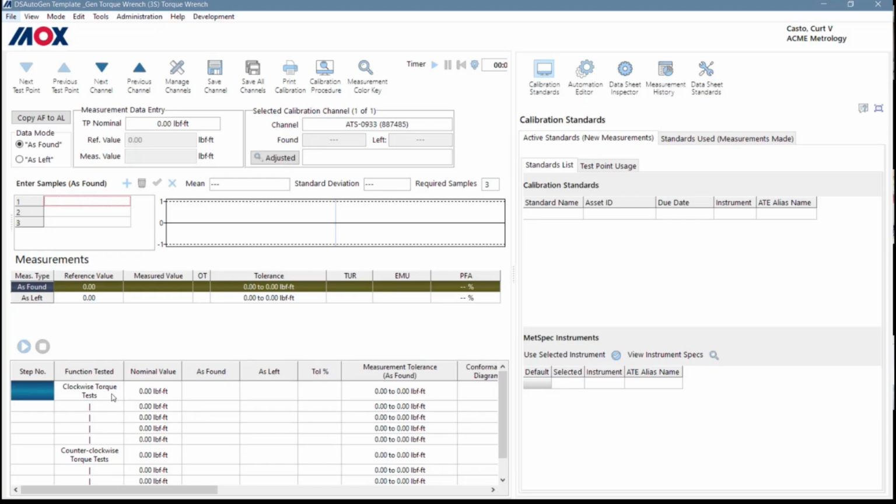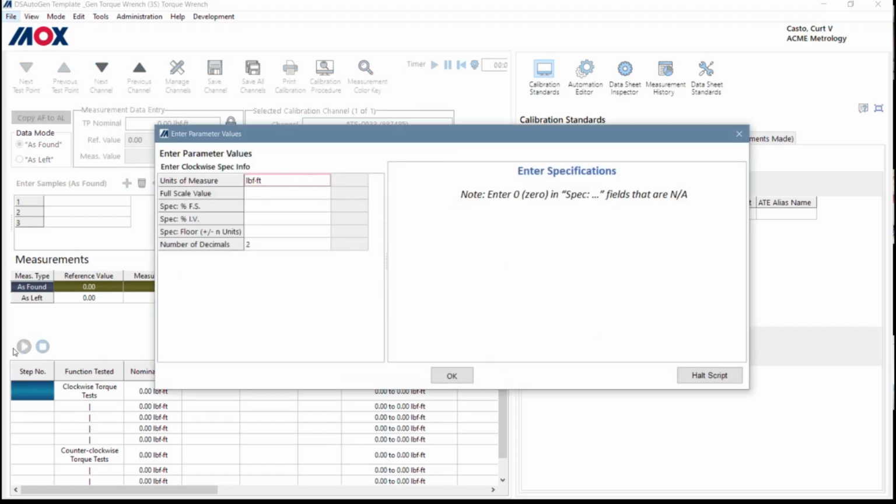So here's a case, for instance, with a torque wrench. One thing about torque wrenches, we always do the same number of points: 5 points clockwise, 5 points counterclockwise, and it's always 20, 40, 60, 80, and 100% of range. For this one, you notice these are all zeros, and the tolerances are all zeros when I start. When I run this, it's going to prompt me for the specs.